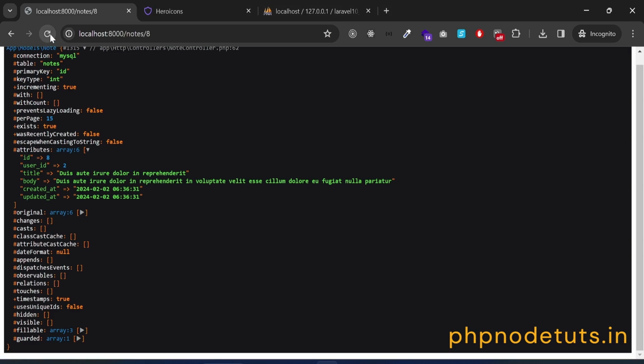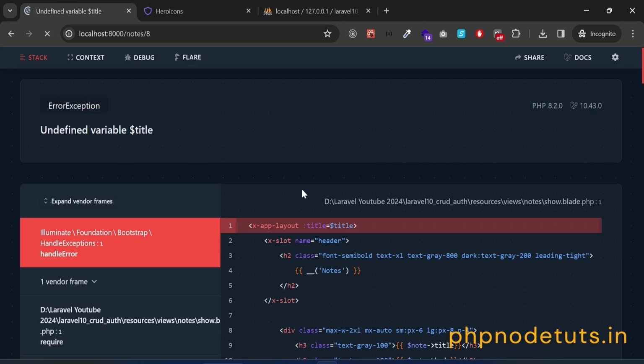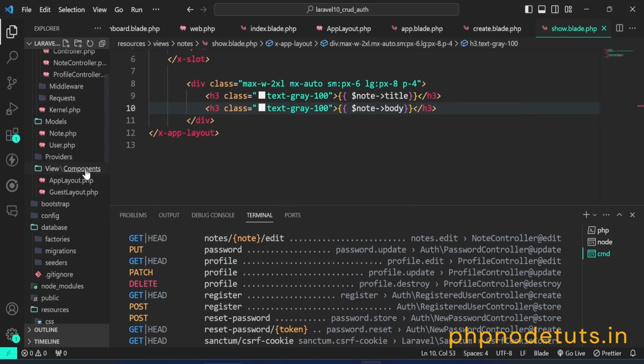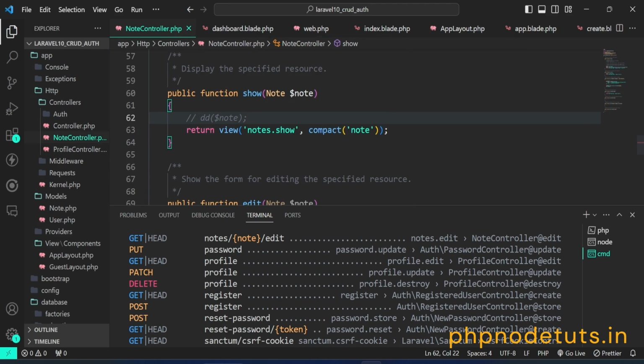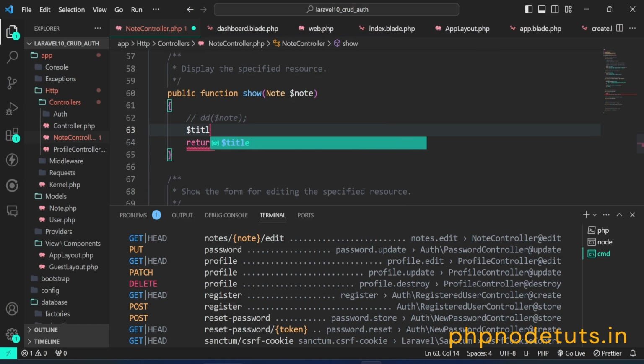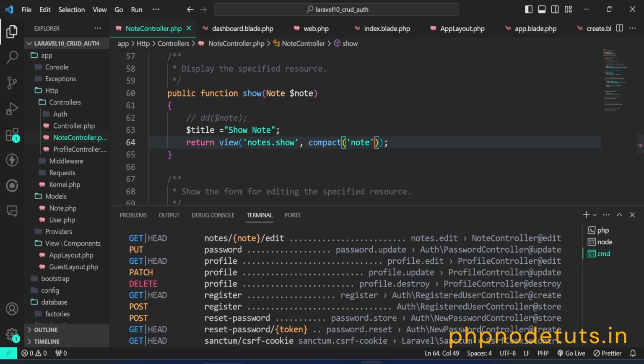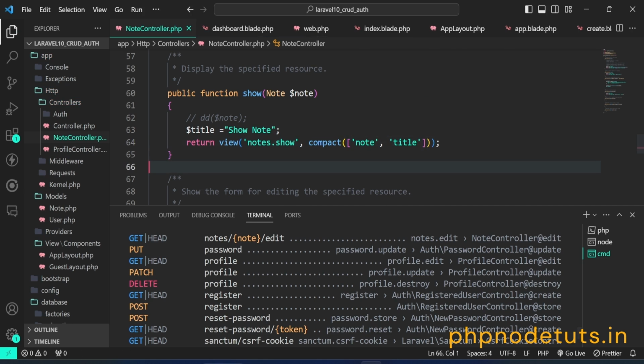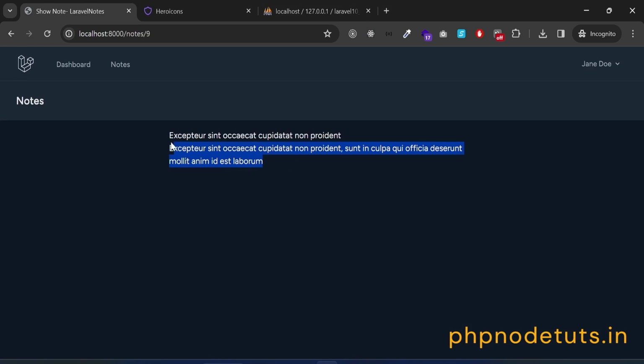Open your browser. Reload the page. There is an error, undefined variable $title. To fix this, open Note Controller. In the show method, define a variable $title and set its value to show note. Now pass the $title variable inside a compact function with the show view. Open your browser and reload the page. You can see the note title and body.